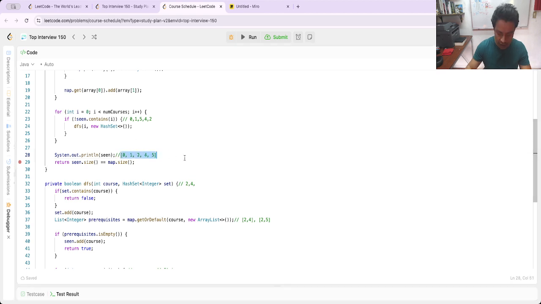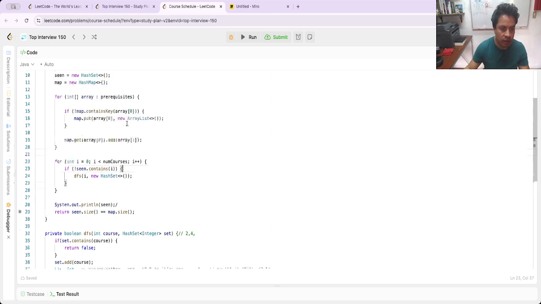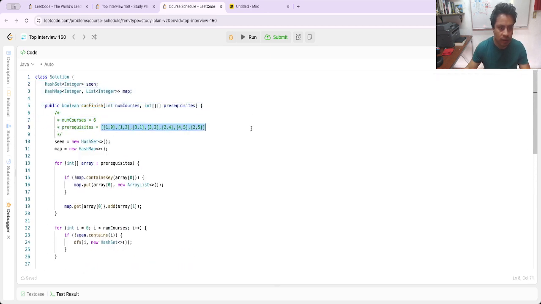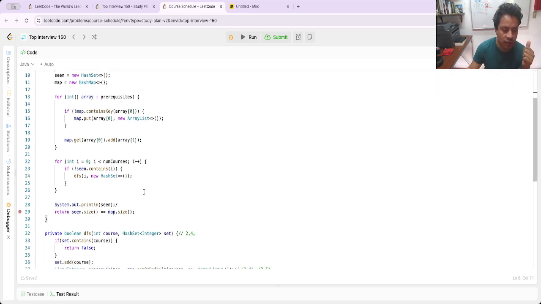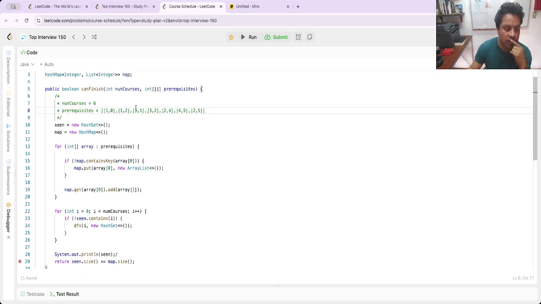Let me clean this. Here. Yeah, this is the problem. The 0 doesn't appear, okay. The 0 1 2, why doesn't the 3 appear? The 0, the 1 depends on the 0, okay.